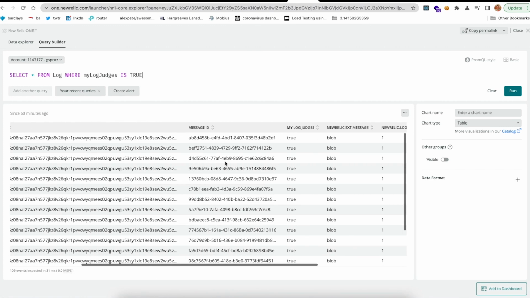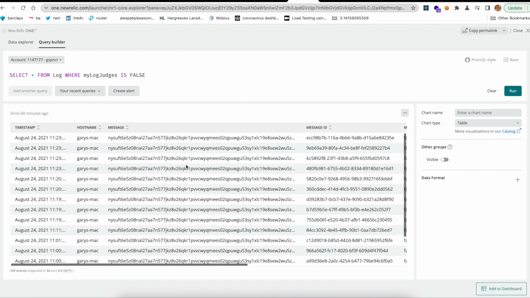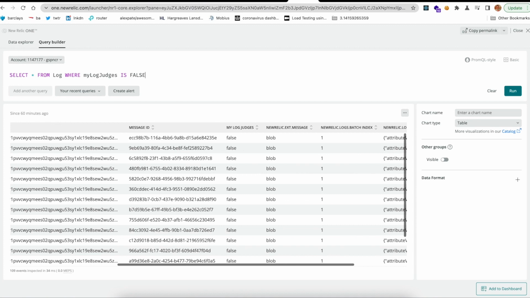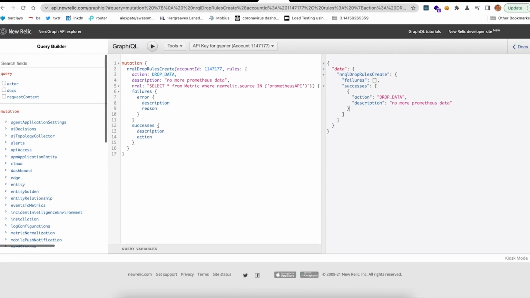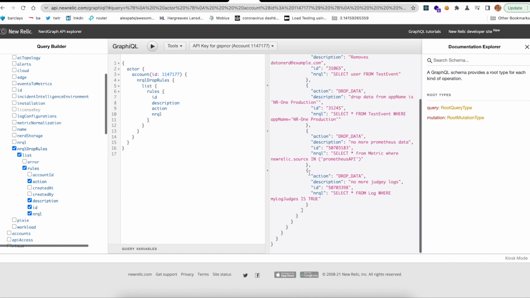Okay, fantastic. So I can see here all of the attributes attached to that event, and I can also check the opposite of this, so where this is false. So this is the data that I'll keep. So I'm happy with that, and I will press play on this query. And there we go, I have some successes back now. So I'll list this rule again, and here I can see this fourth rule is in place now.